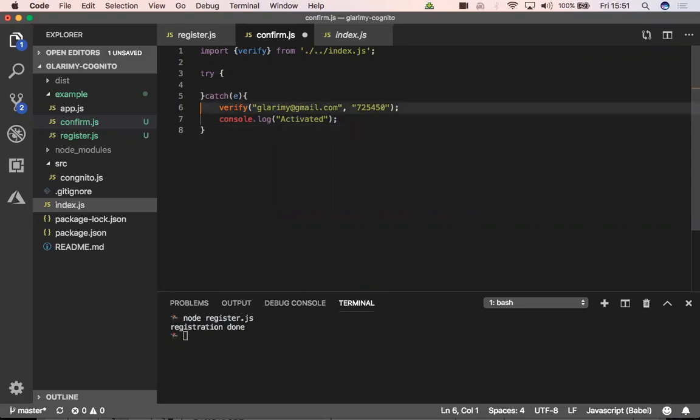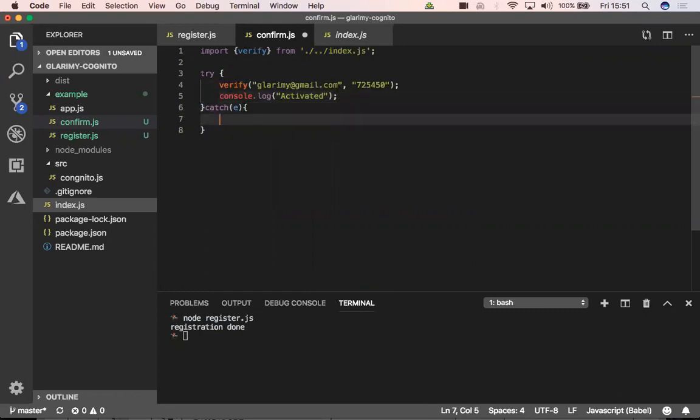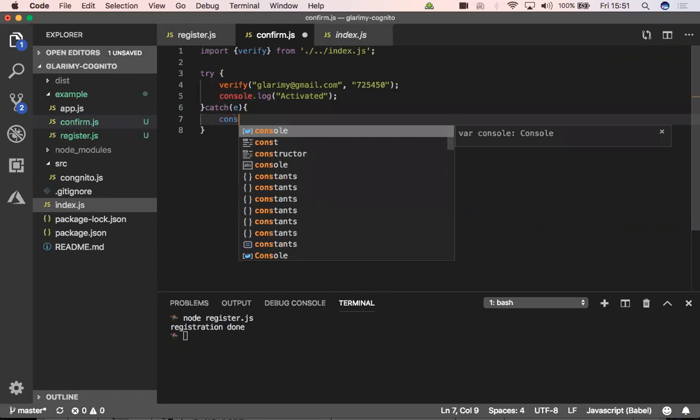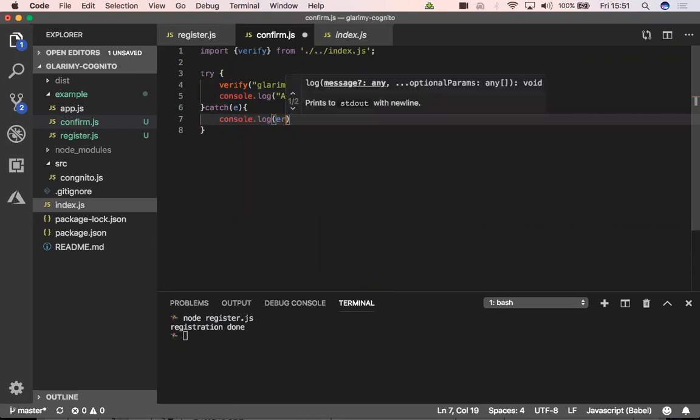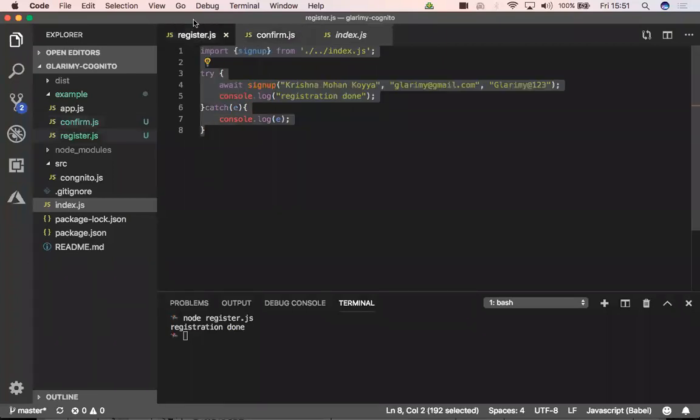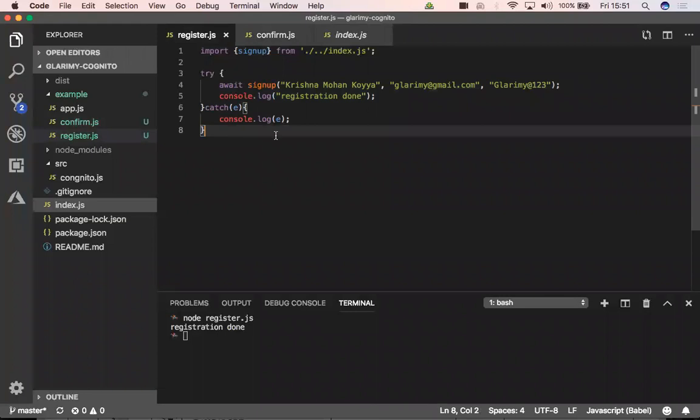Sorry, I am writing in the wrong place. If everything is fine, it is like this. If something goes wrong, then we need to catch it and we need to print what was that error, whatever is there. Why am I writing a special function again? Why don't I write it in the register? Because if I run this register again, it will again try to register these things. Let me run it again. It should fail. Instead of saying registration done, it should fail this time.